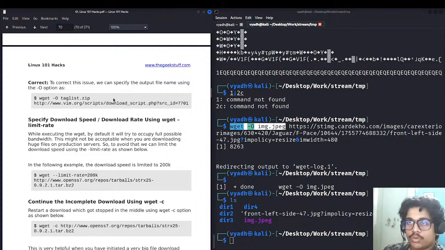So if you want to mirror google.com as a whole, you can restrict the download speed so that you can mirror just a small part of it instead of downloading the whole thing. In the following example, the download speed is limited to 200k, KB. Okay, so they are downloading something. Let me not copy paste this, it will download something again.